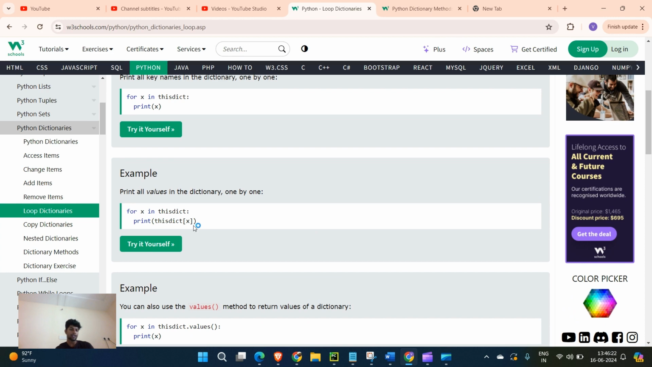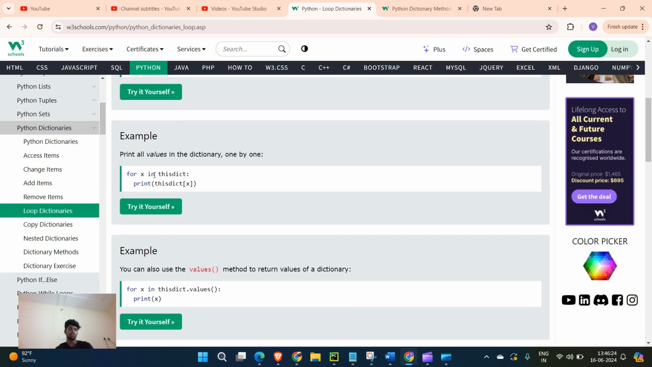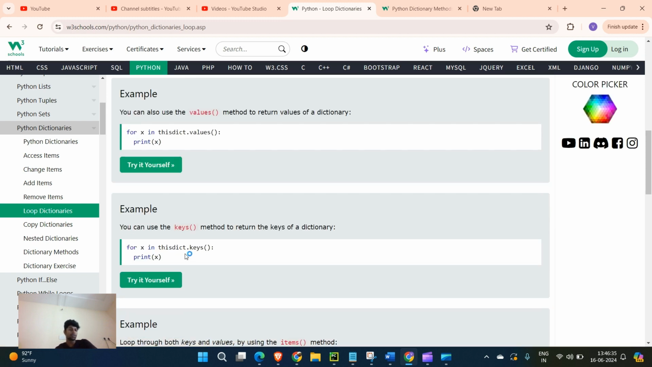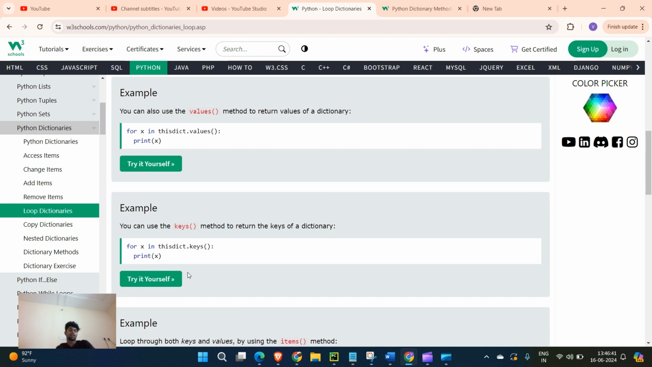Then this one I already covered. So if you want to access the values, this is the way you can give. Also, on the top itself you can give the values method, then it will return only the values. Or if you want to only access the keys, by default you will get the keys. You don't need to give this method, but anyway, you can try and get to know.